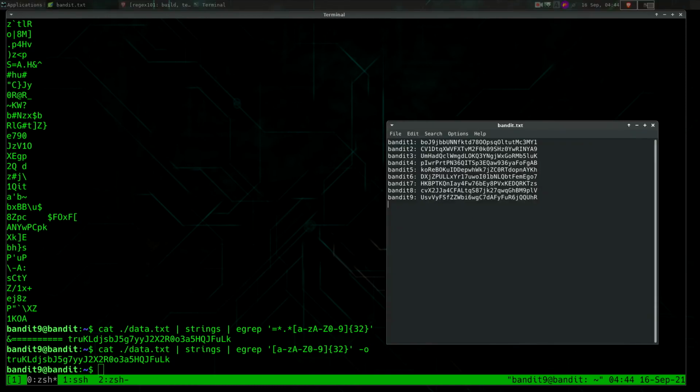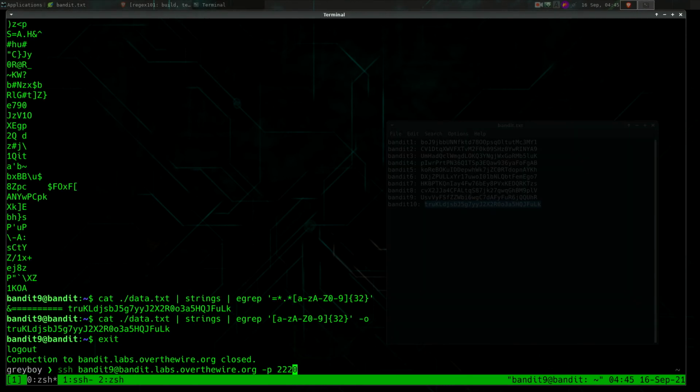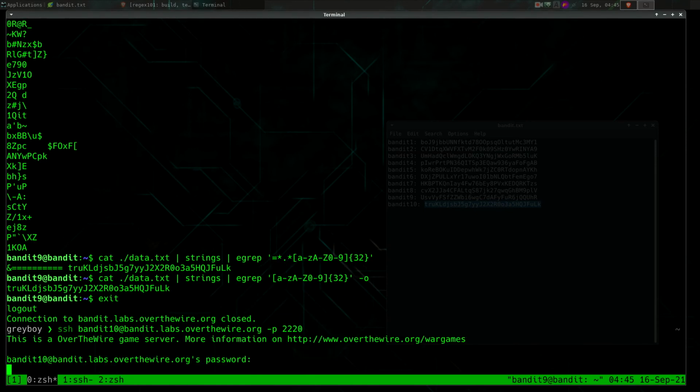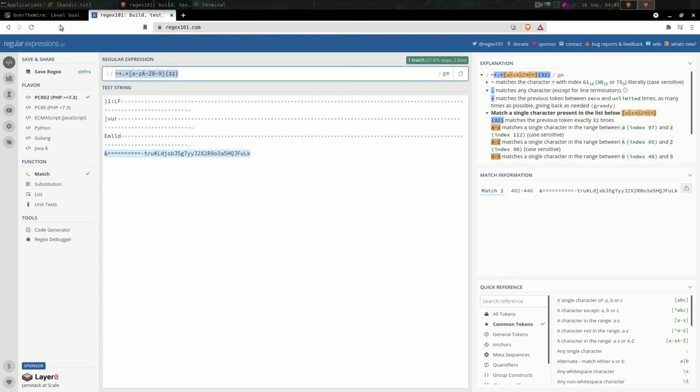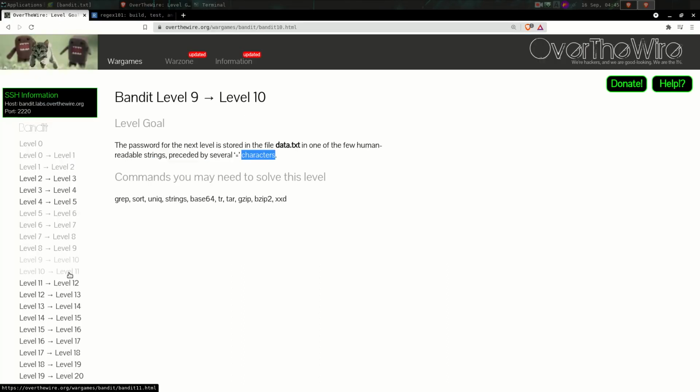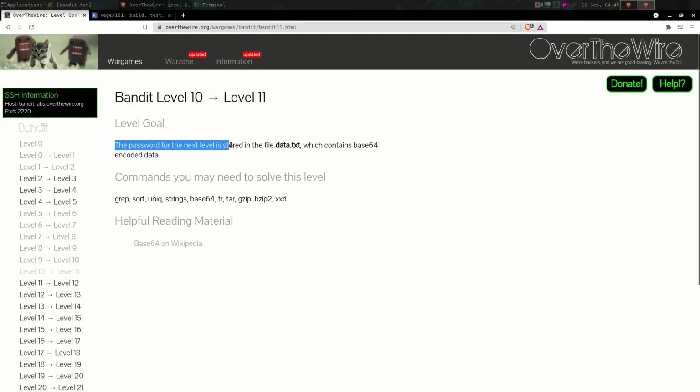We're gonna put it here, Bandit 10. So let's copy this password here and go to the next level, Bandit 10. Cat. Okay. So let's read the description of this level. The password for the next level is stored in the file data.txt, which contains base64 encoded data. It's gonna be so easy.